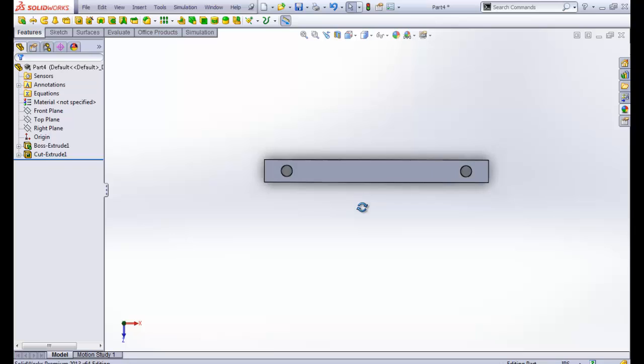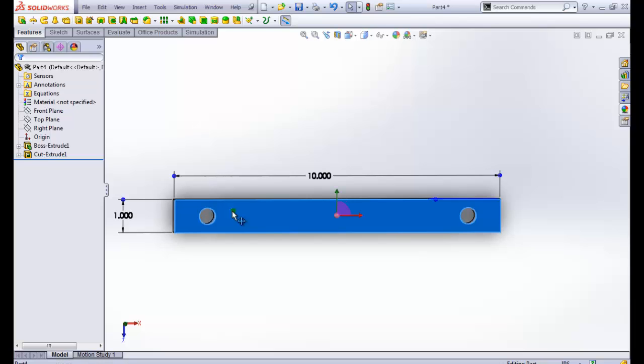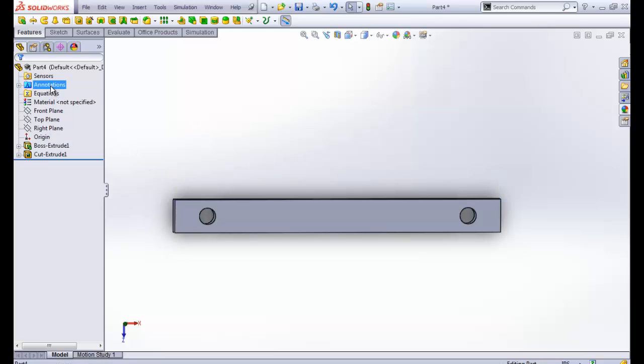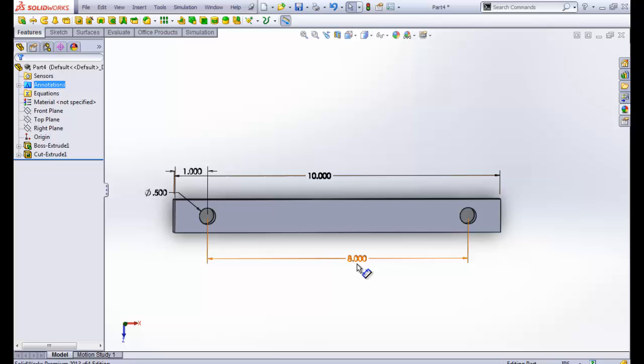Here's my linkage. Now what I'm gonna do is create the equation. First, right click on the annotation and press show feature dimension. So if I change the distance between the two pins, the length of the linkage will change automatically.